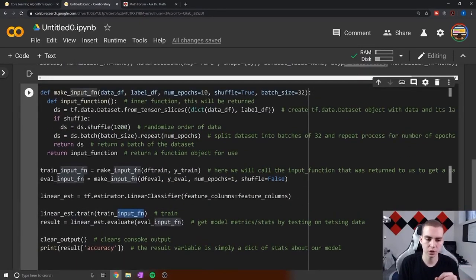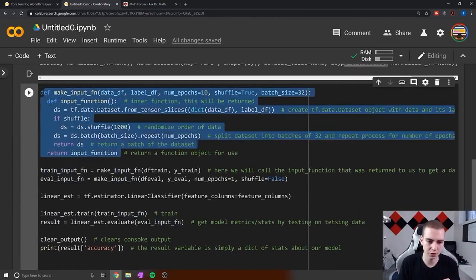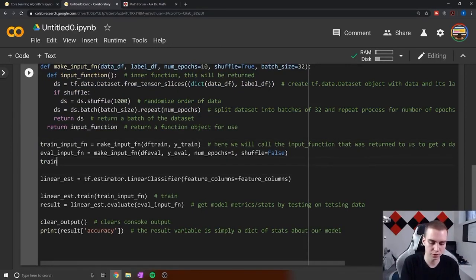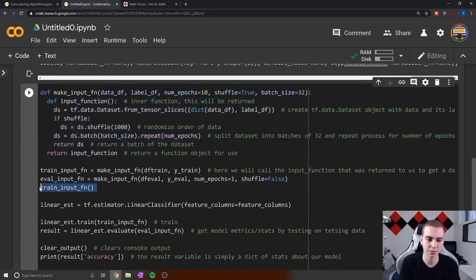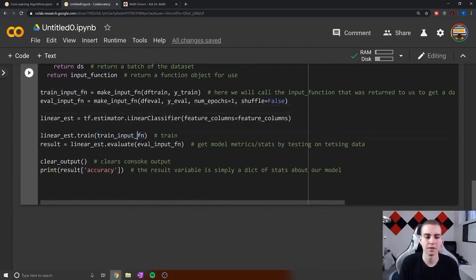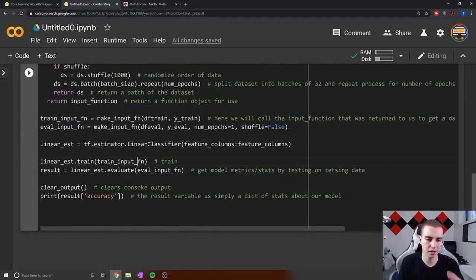So that input function that we created up here, which was returned from make_input_function, this train input function here is actually equal to a function. It's equal to a function object itself. If I were to call train_input_function like this, it would actually call this function. That's how this works in Python. It's a little bit of a complicated syntax, but that's how it works. We pass that function here, and then this will use the function to grab all of the input that we need and train the model.